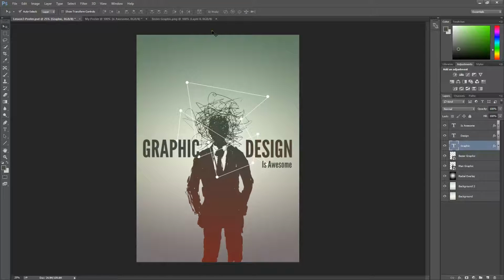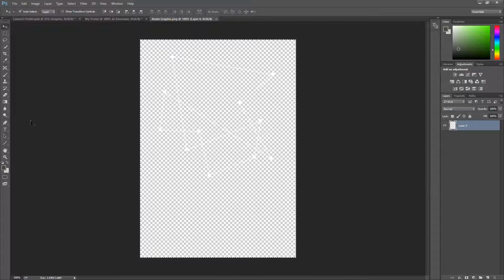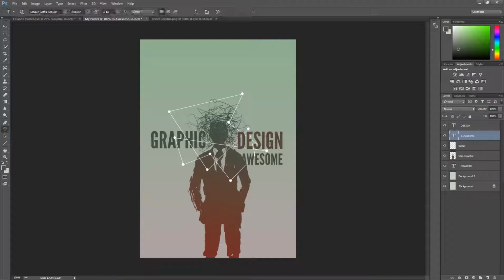So obviously that's too big there and it's crossing over, so I'm going to reduce now my text in my is awesome text again a little bit because it's crossing over there.